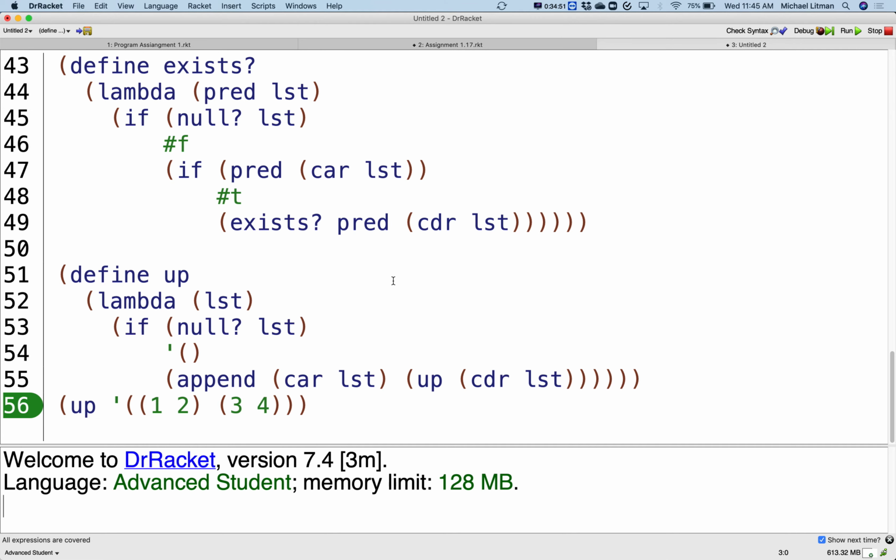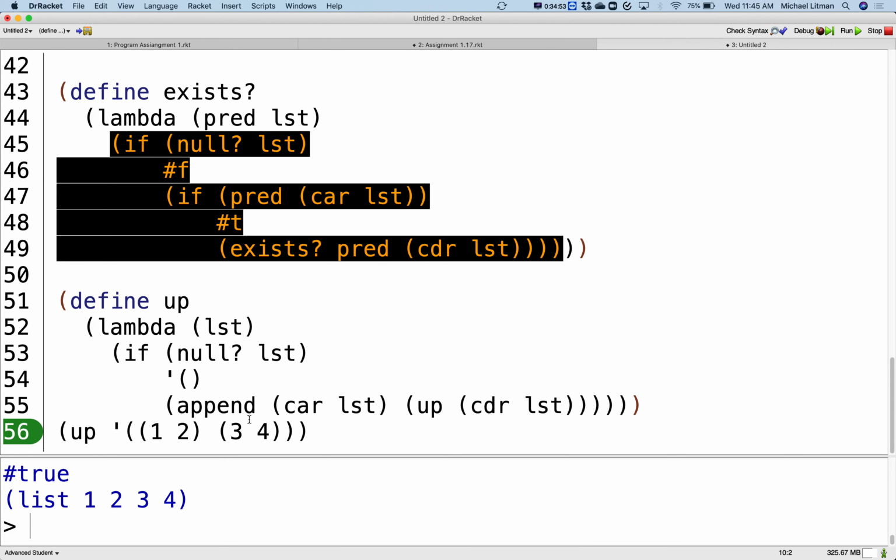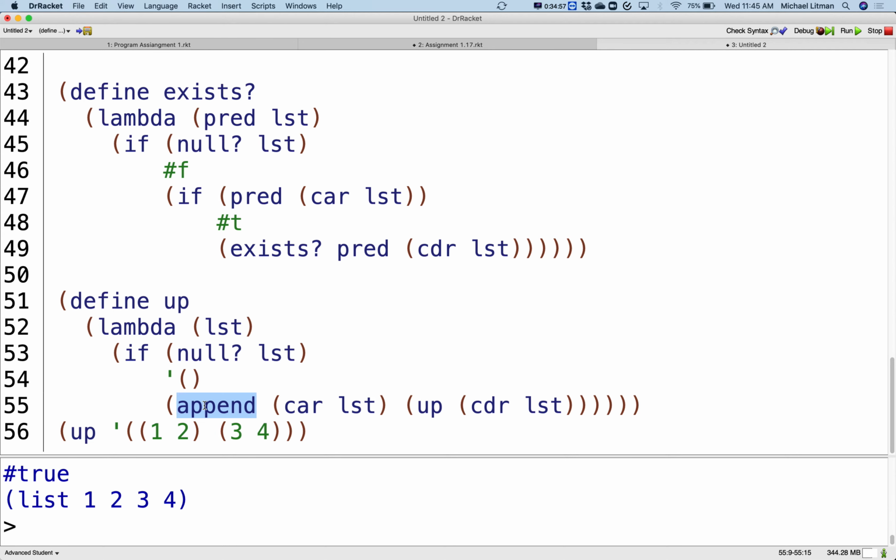So there's our 1, 2, 3, 4. That's the magic of append, right? We know the difference between append and cons. Cons takes an element and puts it onto the front of a list, where append glues two lists together. So I took the list 1, 2, and I appended it to whatever up returned on the cdr of the list, which was the list containing the list 3, 4.